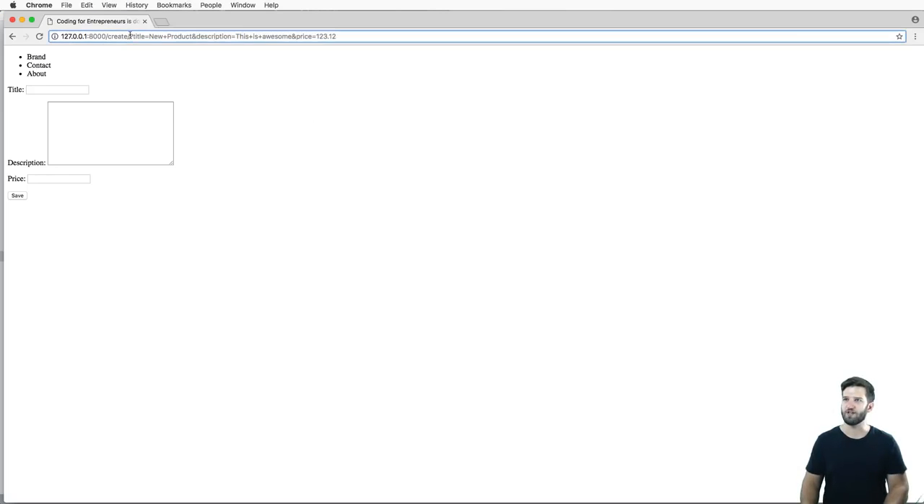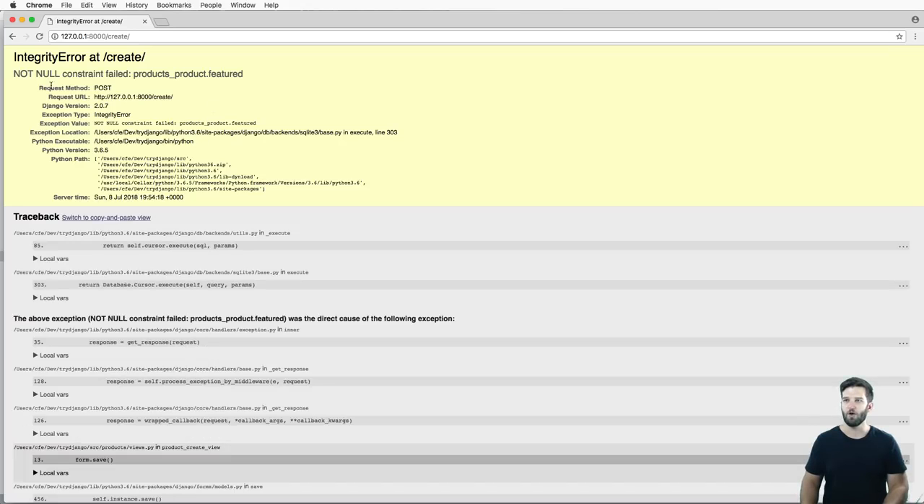Okay, so I refresh in here. Let's get rid of all that stuff in the URL. And I'll just do new product again. And description doesn't matter. Price $12.99. Okay, so I've got this NOT NULL constraint failed. Right, so I have an error here.